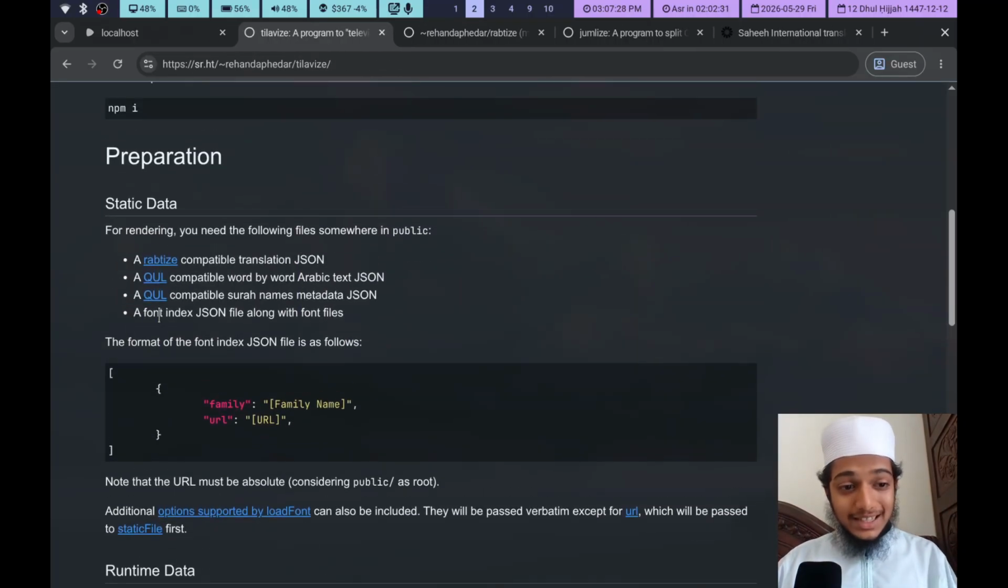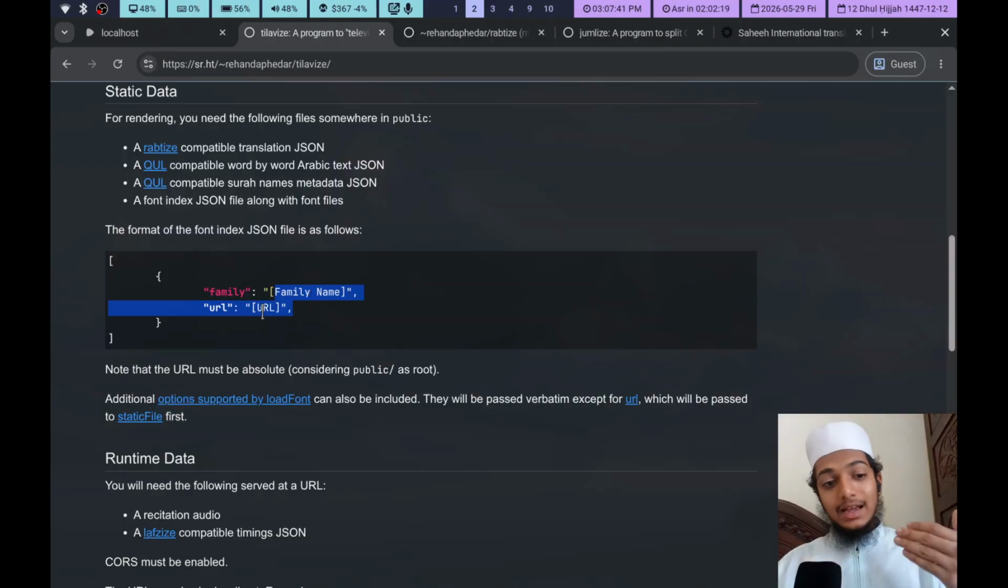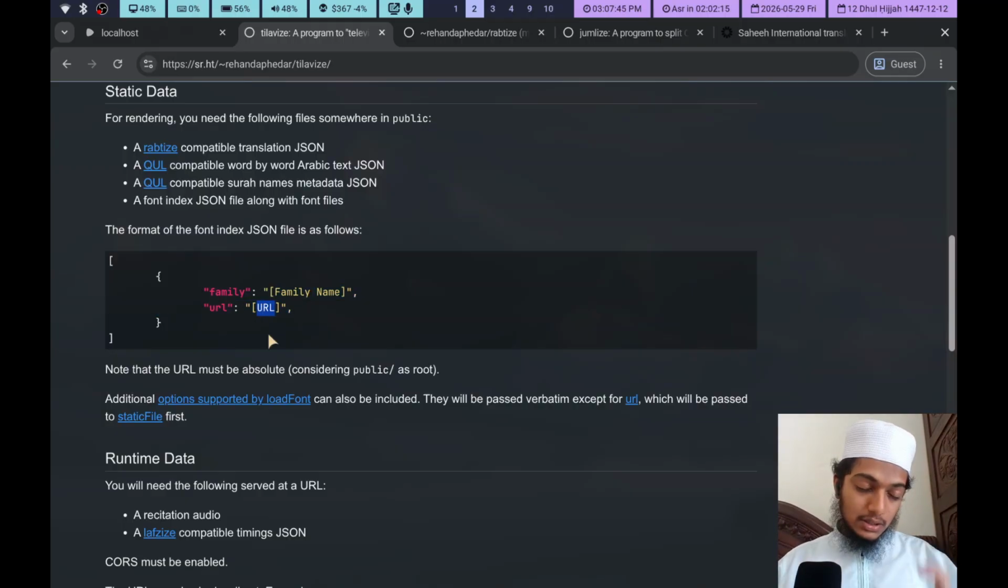And a font index JSON file. What's this? If you are using custom fonts, you need to write a JSON file like this, where it has this family name, which is what you're gonna access the font as in your CSS, and the URL. What is URL? The URL is the absolute path of the file, considering public as root. Just keep that in your working memory. I'll explain that.